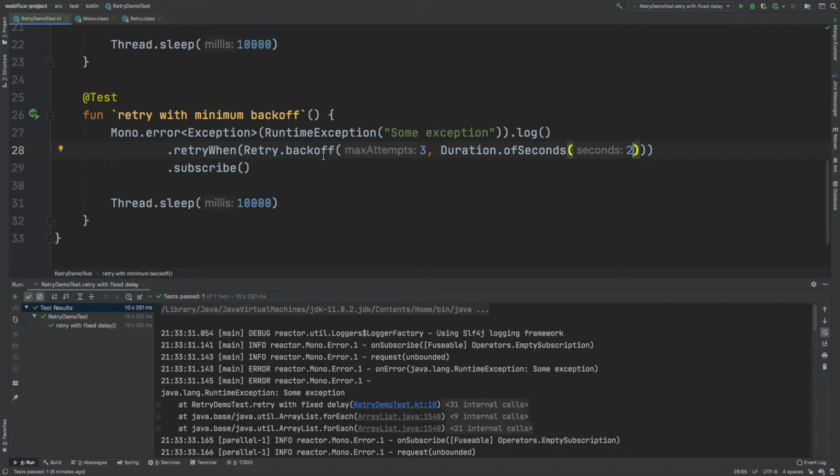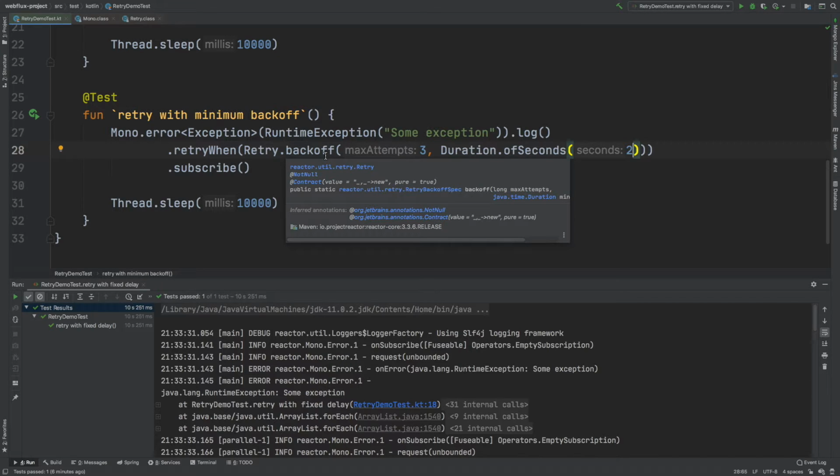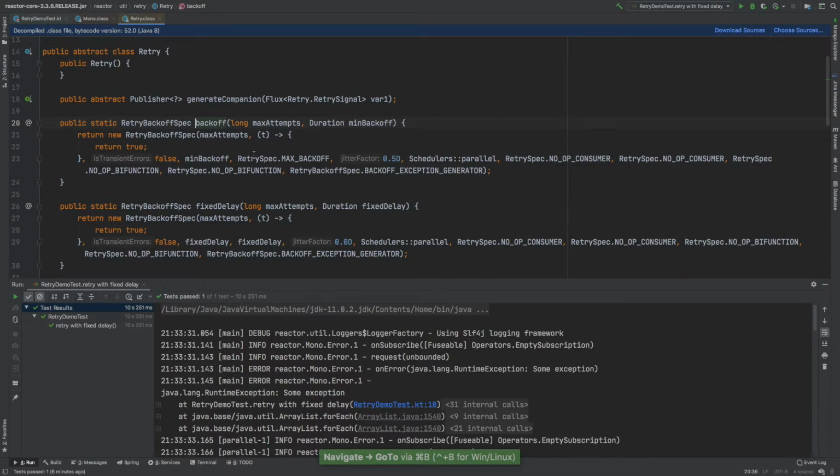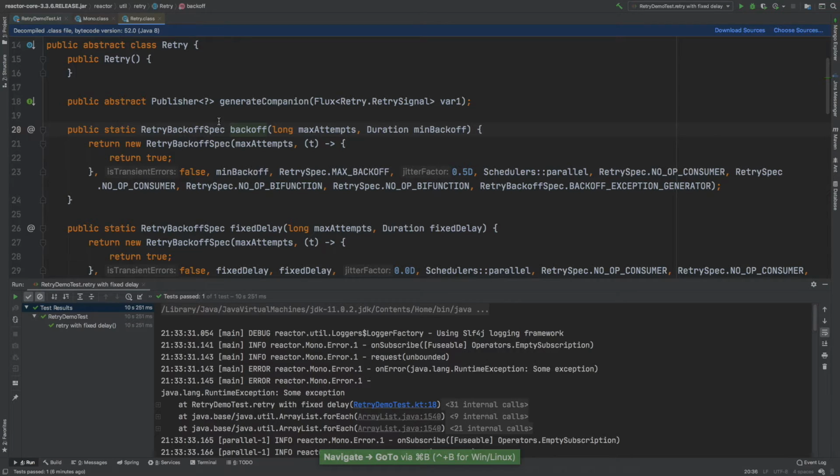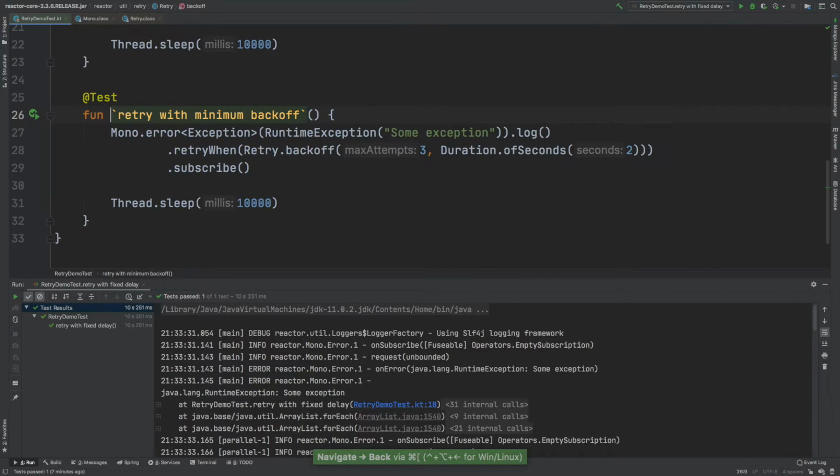It depends on something called the jitter factor. If you check out this method, you can see that it takes these two parameters, and they have used a jitter factor of 0.5d. That means the time duration between your retries will keep on increasing. Let's see this by running this example.